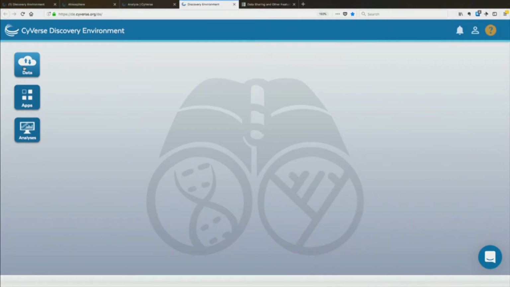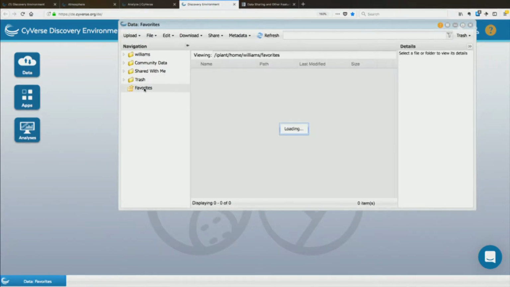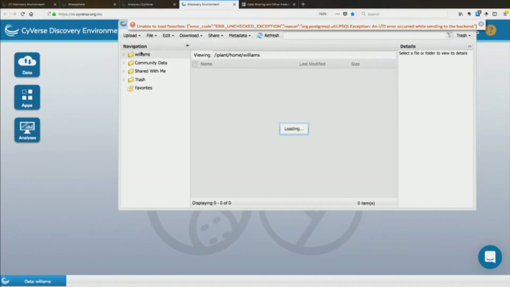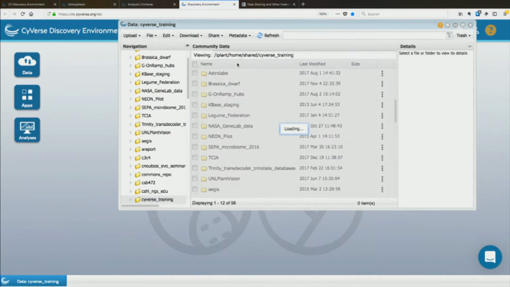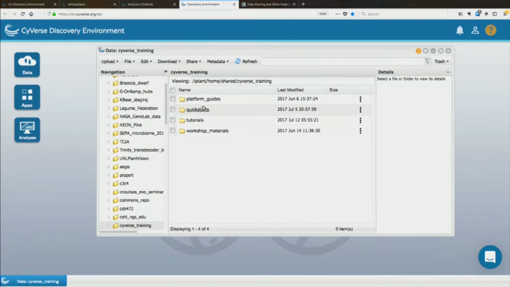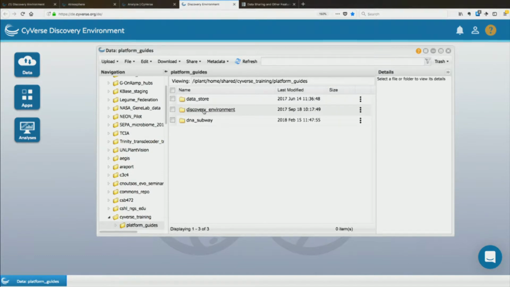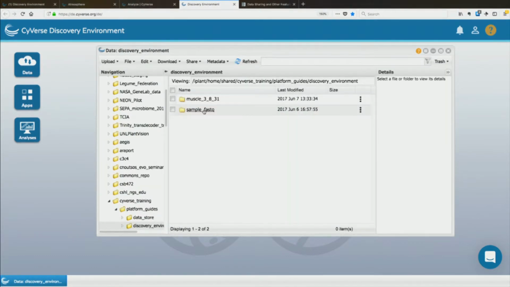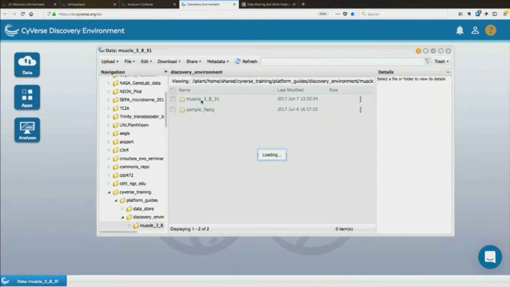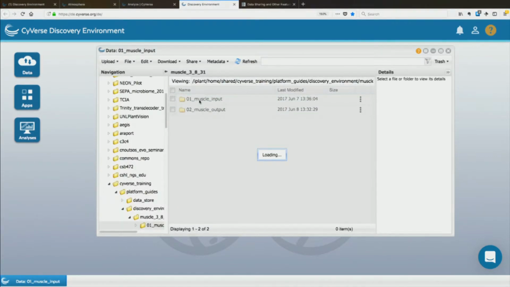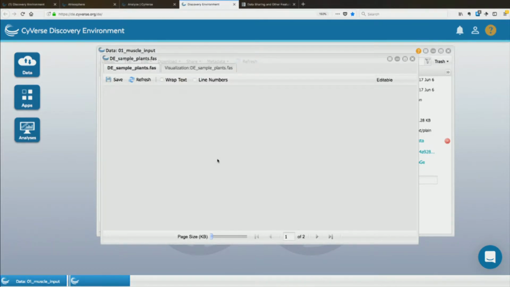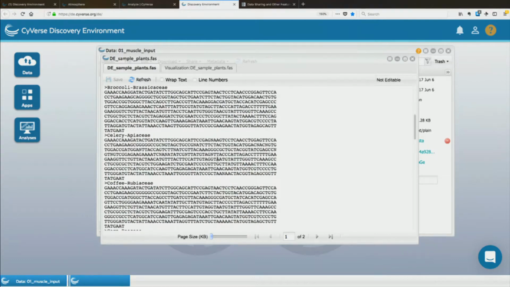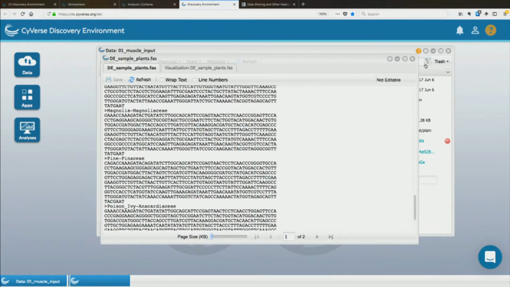So let's do our analysis. First, I said we had some data, and I'm going to go ahead and look at the data. Let's see if I have this here. Oops, I want community data. And I've just got some FASTA files that we're going to take a look at. So I believe this is in platform guides, discovery environment, and we've got Muscle, which is the app that we're going to use in just a moment. And our input for this is some sample plants. So DE sample plants, which are, if this is correct, unaligned plant sequences in FASTA format. Okay, so there are samples. That's the input for our analysis.